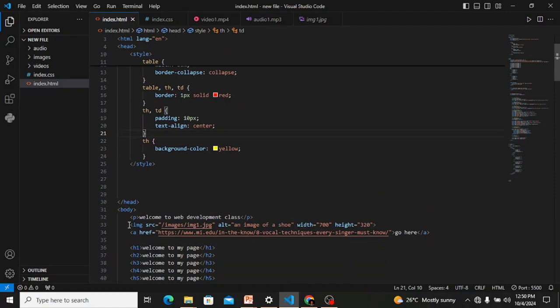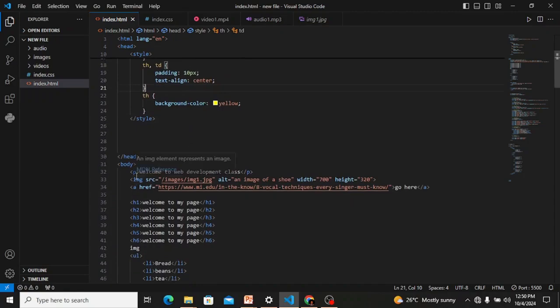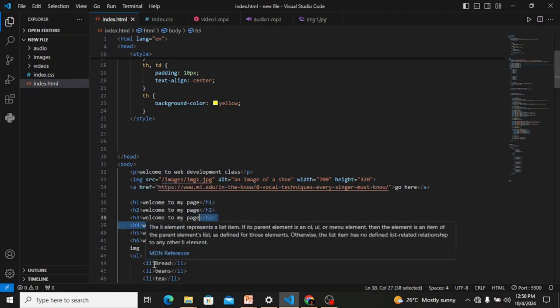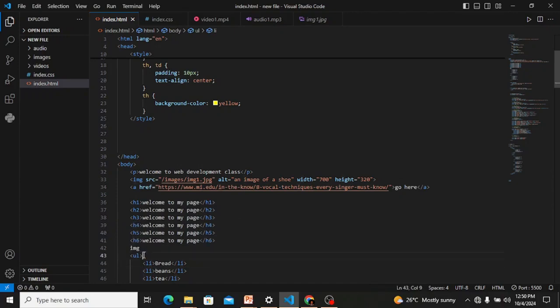Good. Now, let's say the first type of selector we have is the type selector, or the tag selector. Let's say I want to style this p tag. I want to style it using the tag. This tag is called a p tag, right? This part is called an h3 tag. This one is called the li tag. This one is called the ul tag. So that is why it is called a tag selector.